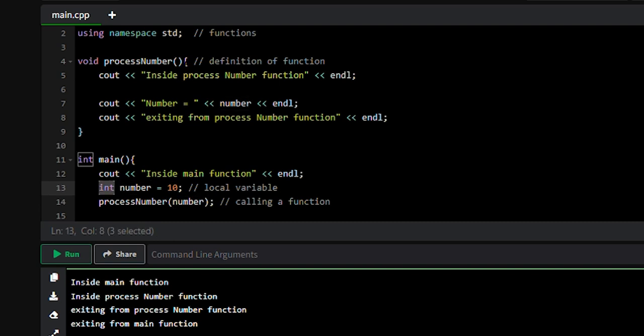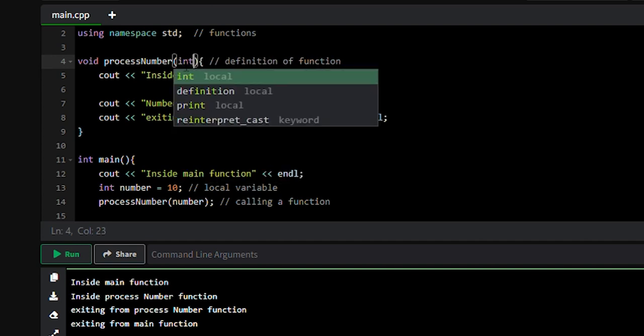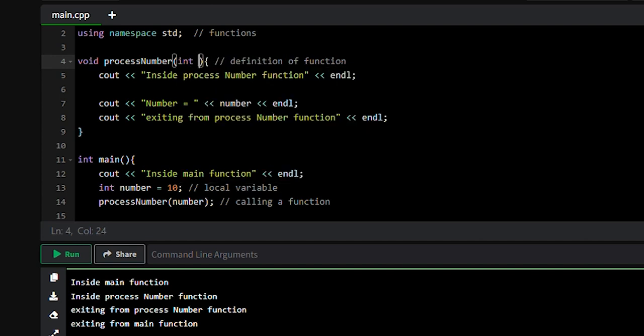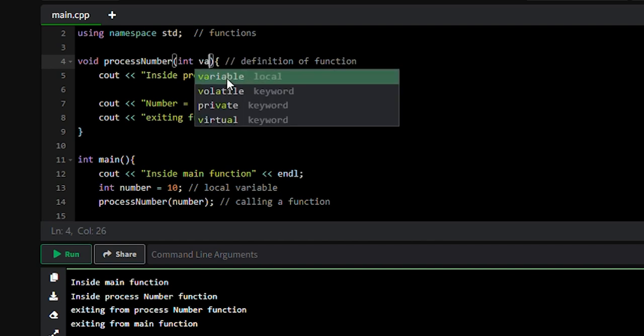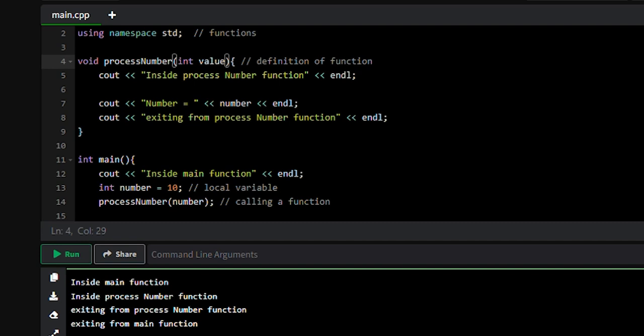So if we want to receive an integer value, then we have to define a variable which has data type integer. So we can define a parameter value. This value will receive the value of the number variable. We are passing 10 into the process number function, and in value we are receiving this 10. So value will become 10.